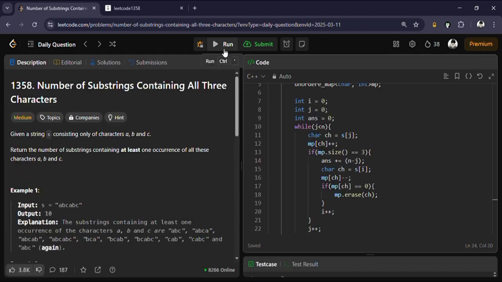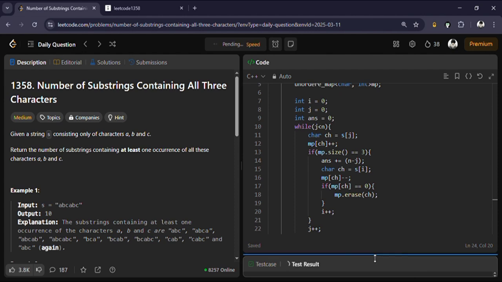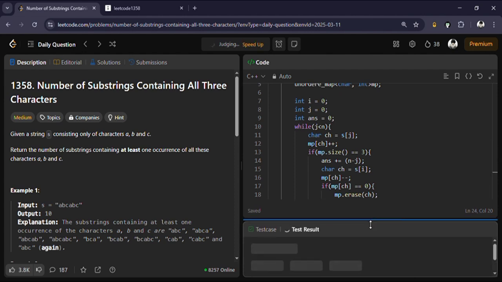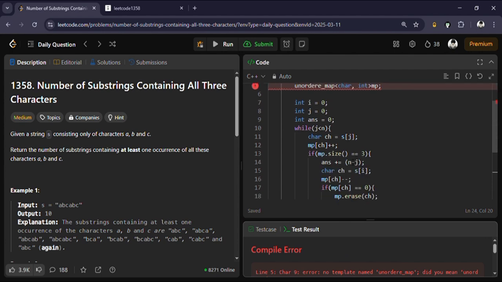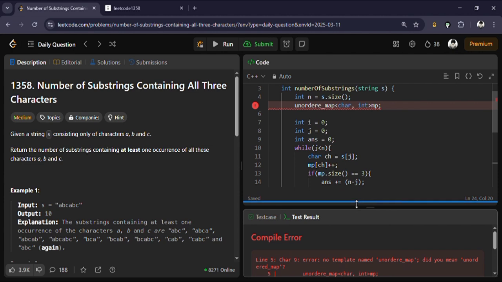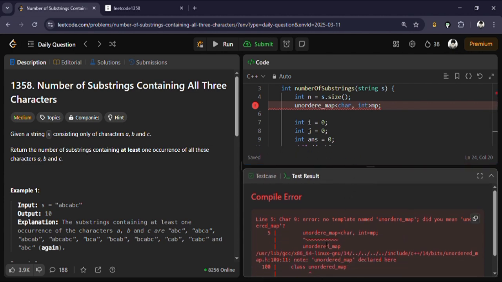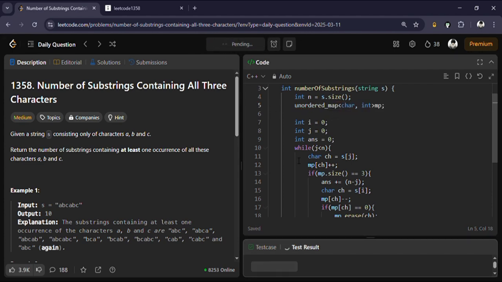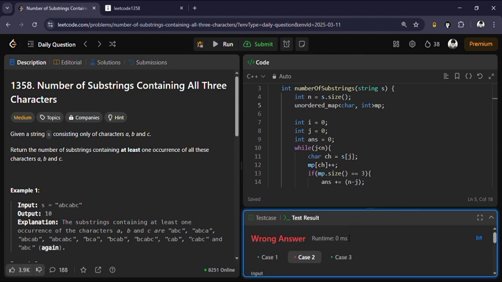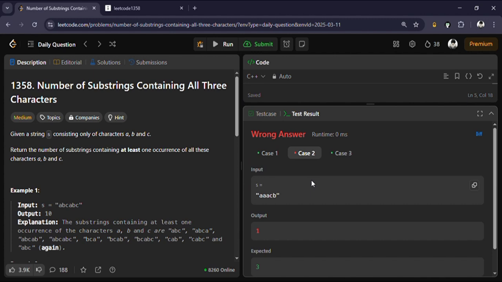Let's try to run this. Let's see if it is accepted or not. Okay, compile error. So what is the error here? No template. Okay, D is not there. Unordered map. Okay, spelling mistake. Let's run again and see. Okay, wrong answer for this case. Output is equal to 1, expected is 3.